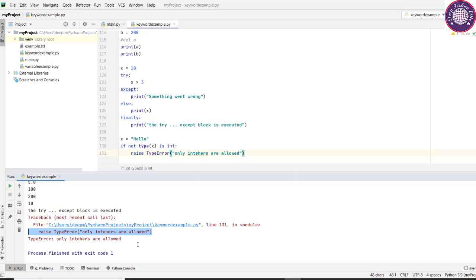Okay, next we have the with keyword. The with keyword is used in exception handling. It makes code cleaner and more readable. The advantage of using the with keyword is we don't need to call the close function. So let's have a look at the example.